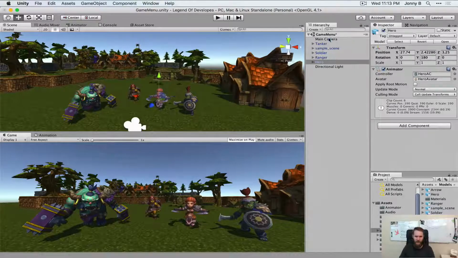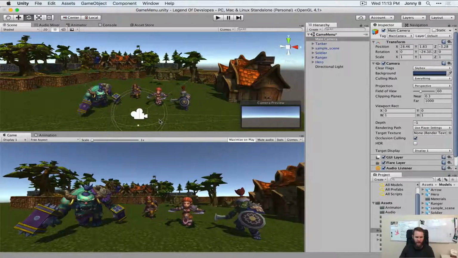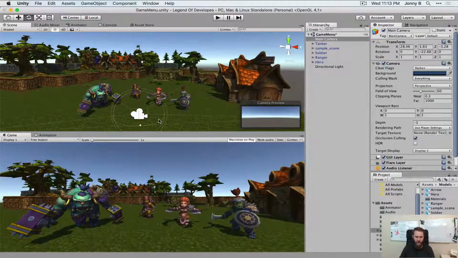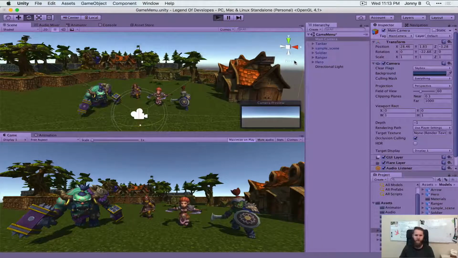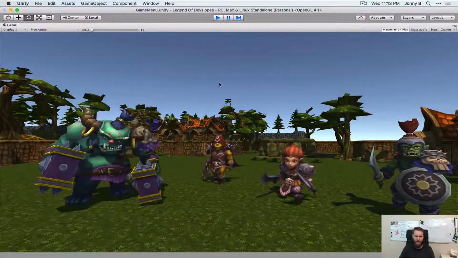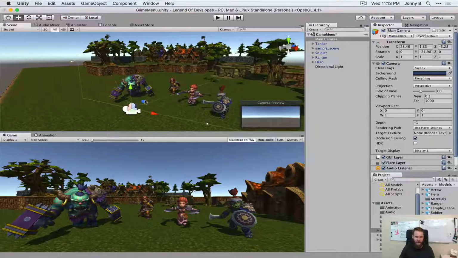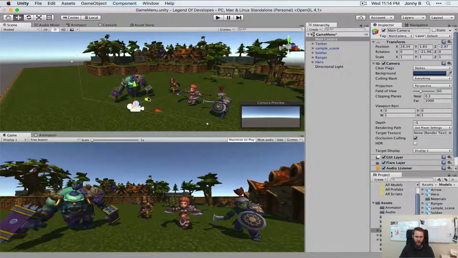So with the camera selected, I'm going to press E and just rotate it a little bit that way. See how that looks again? A little better. I think I could do with just a little bit more. So I'm going to rotate it a little bit more. All right, I think that looks good now. And actually, I'm going to press W and move in with the Z-axis just a touch more. Okay, that looks good.